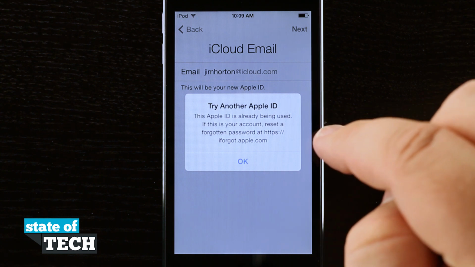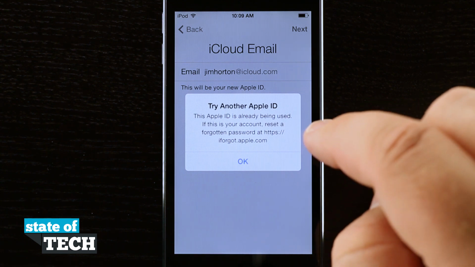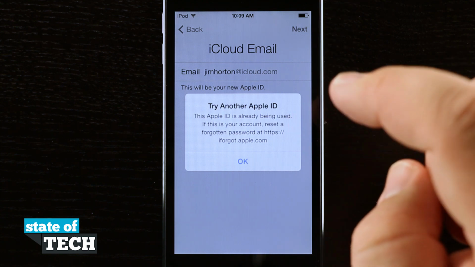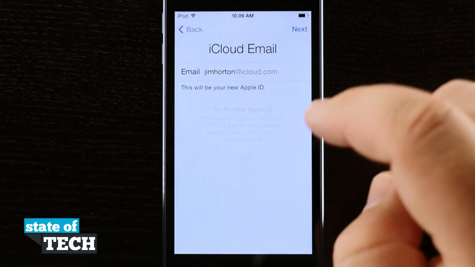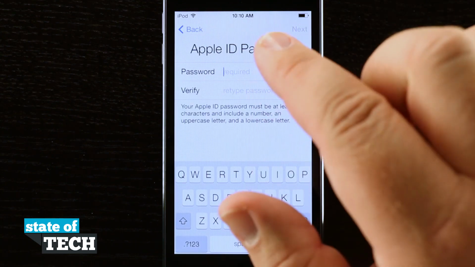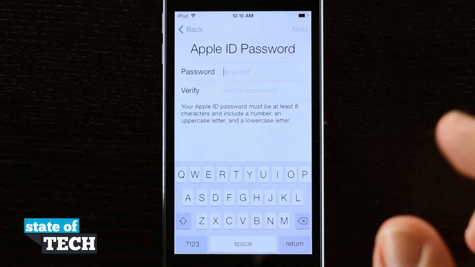Sometimes you might run into the circumstance where an Apple ID has already been used with that account. And we can go ahead and reset a forgotten password if we want to. Or we can go ahead and type in a different email address. Now that we've created the account, we're going to have to enter in our Apple ID password.